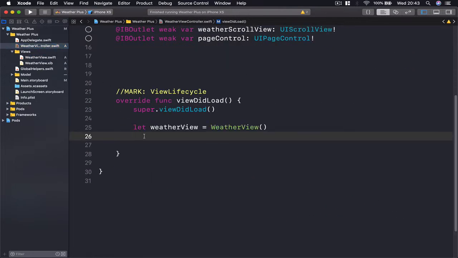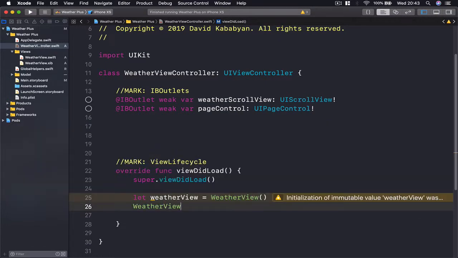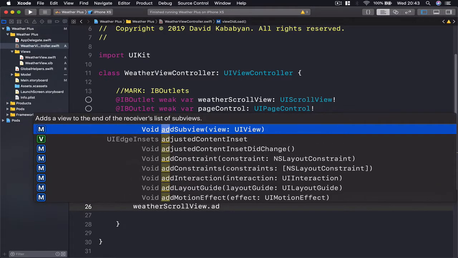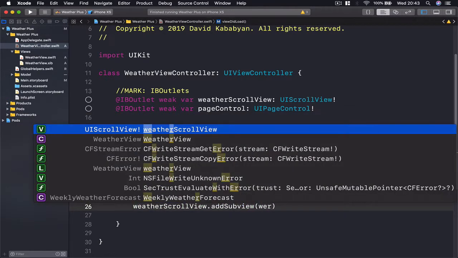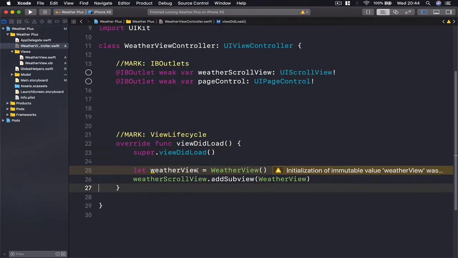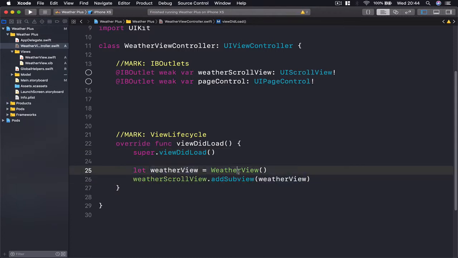And then we want to take our scroll view, which is called weather scroll view, and we're going to say addSubview, and we're going to add our weather view that we just instantiated to our scroll view, so we can physically see our weather. This should be a small letter, so that we can see if our weather view is instantiated and works properly. So if I run my application, hopefully it's not going to crash.